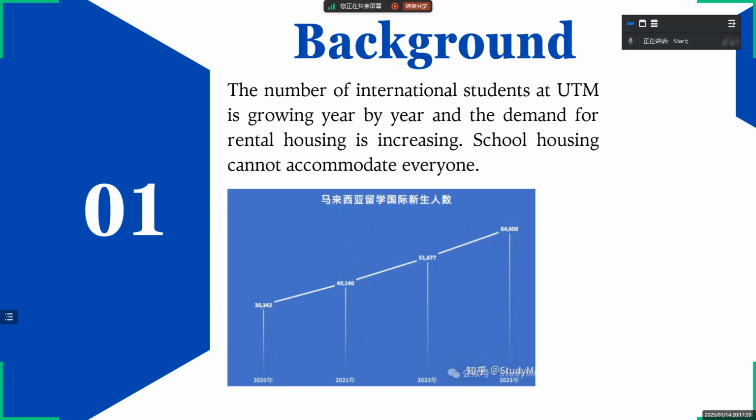So on the one hand, the number of international students in Malaysia increased quickly. It has some benefits, like it can improve the Malaysian economy and it is good for student education. But on the other hand, it has some bad situations.